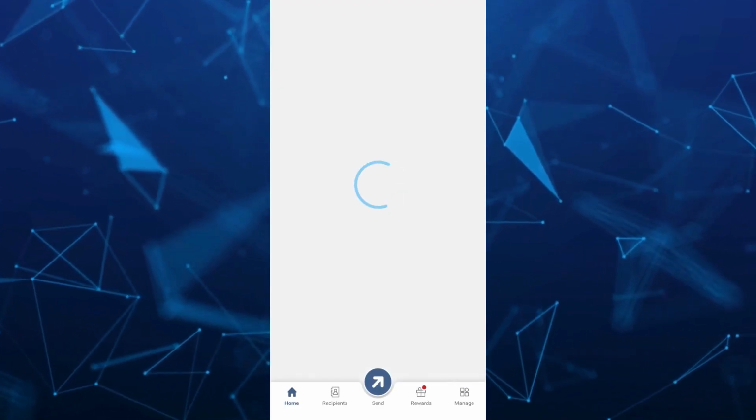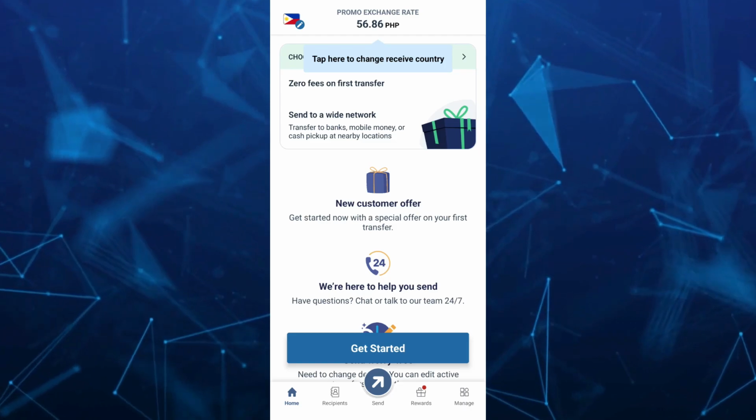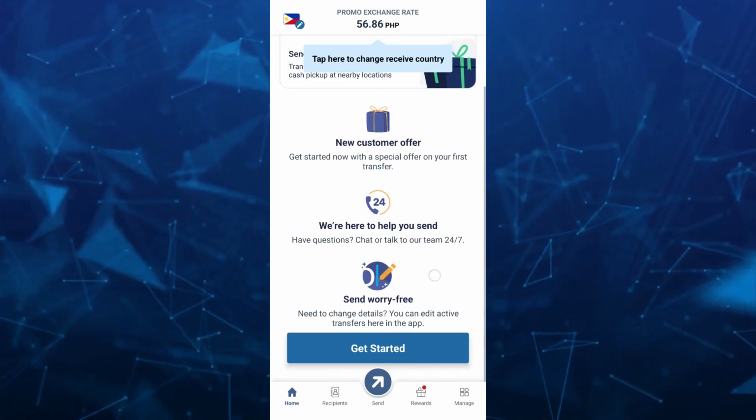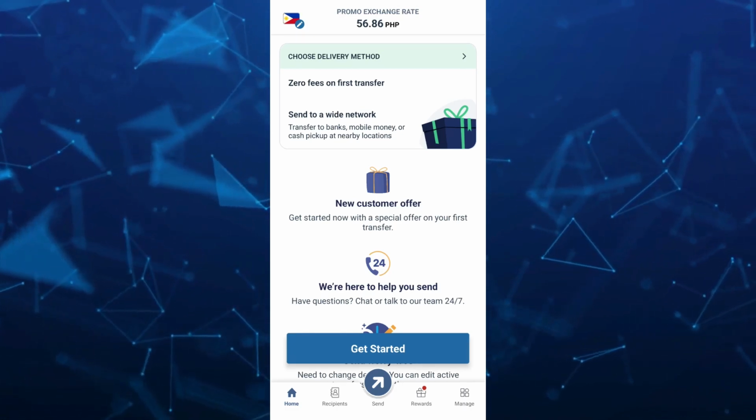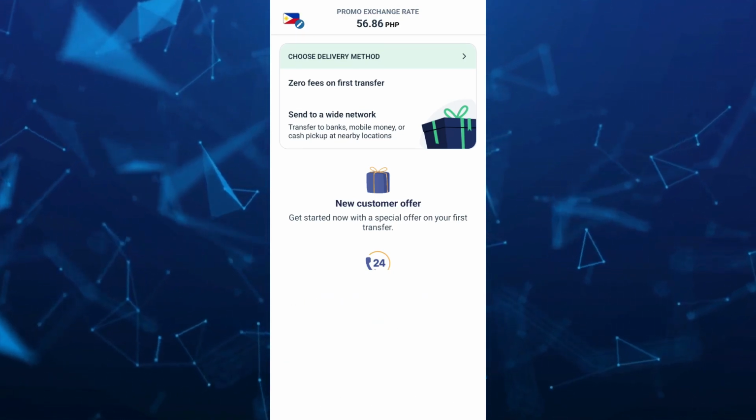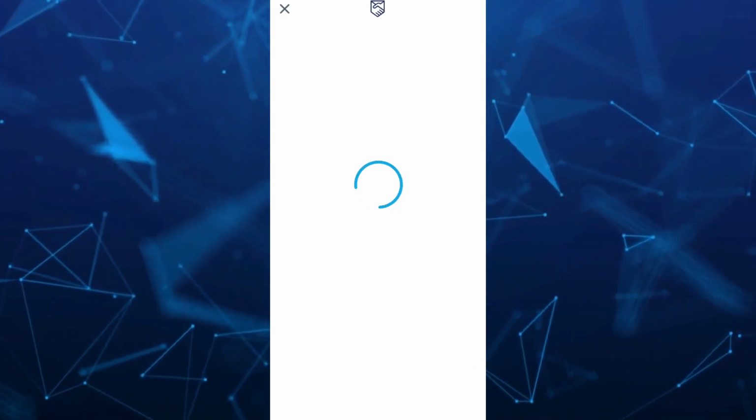Now, once done, you are now directly go to your Remitly dashboard. So as you can see right from here. Now to start transferring money from other country to Philippines, basically you just have to tap on get started button. So once you tap on the get started button here, you'll now start to fill up all the forms here.